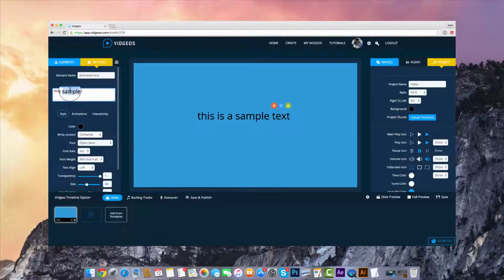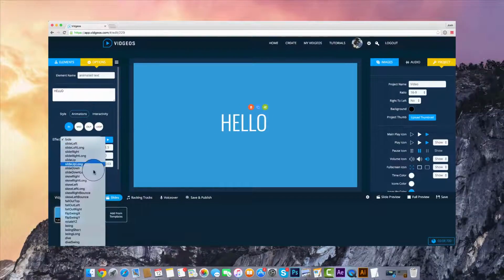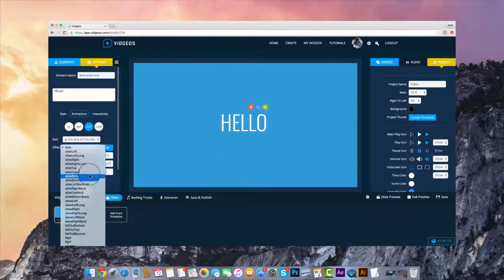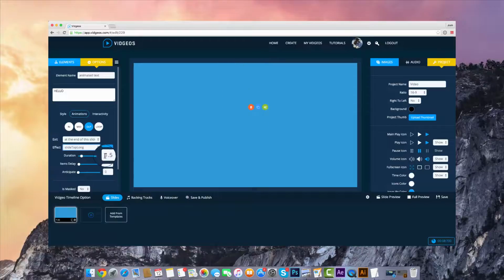So let's say hello. Simple text like that. I'm going to adjust this to Oswald and bring this up like so, and place this in the middle and bring it up to 0 like that. Okay, cool. Now what I'm going to do is add an animation on this. So let's go slide up long like that, and for the out animation I'm going to go slide top long.